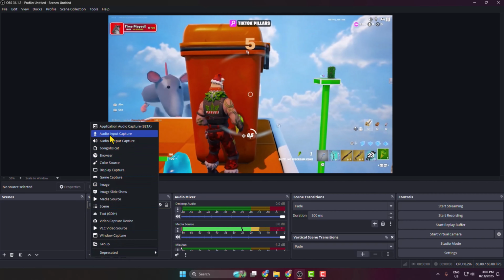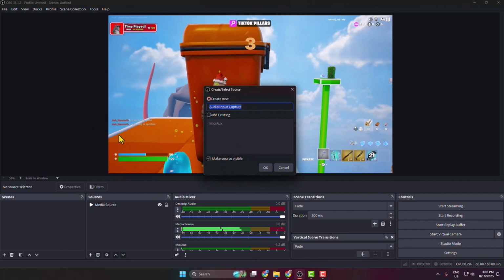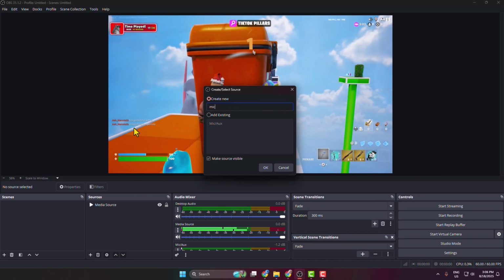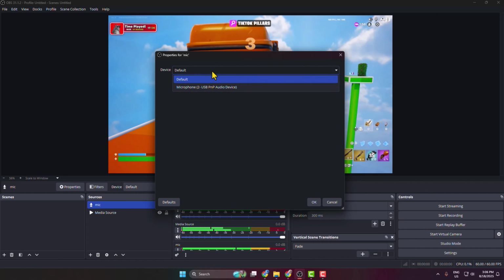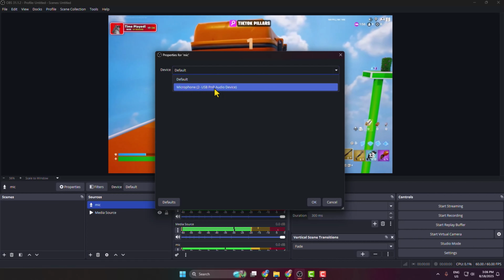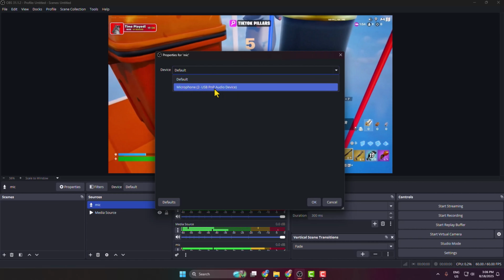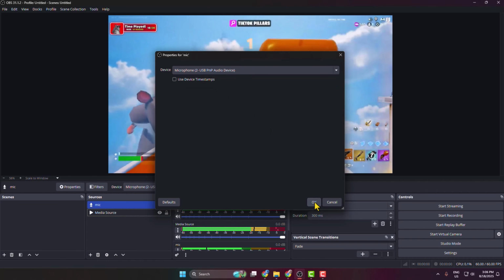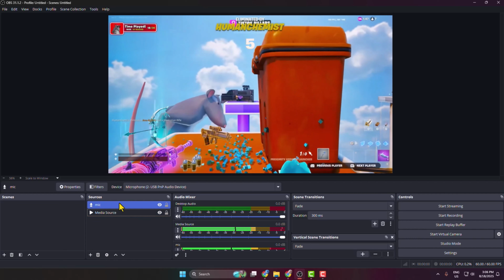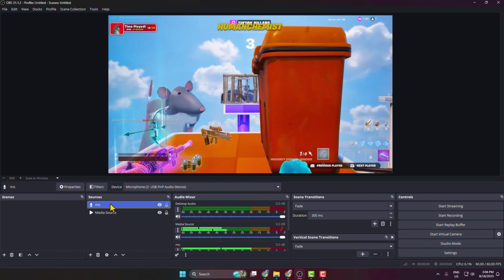Select here audio input capture, and you can rename this source and click on OK. Now click on this device drop down, and from this list you have to select the mic or microphone that you are currently using, and then click on OK. And then under sources we can see my microphone successfully added.